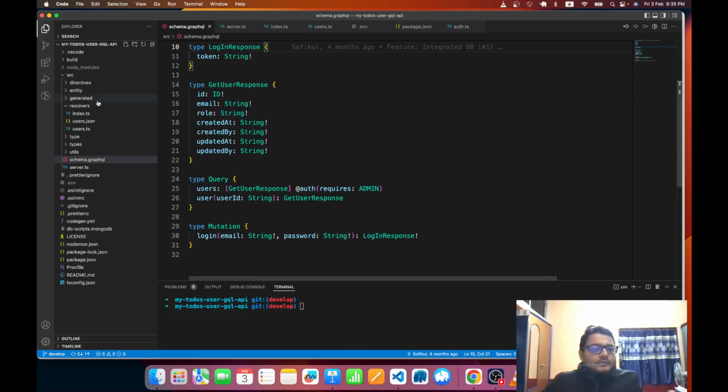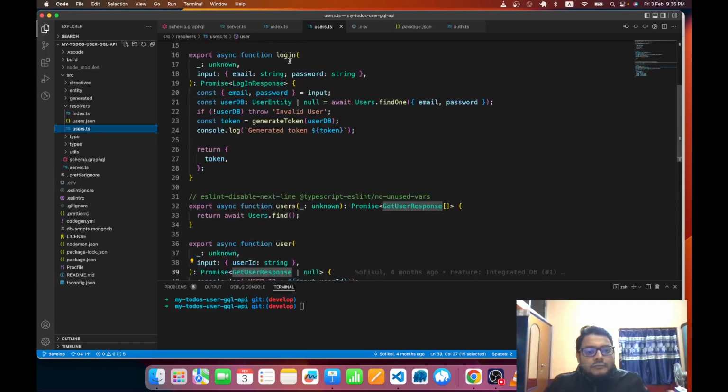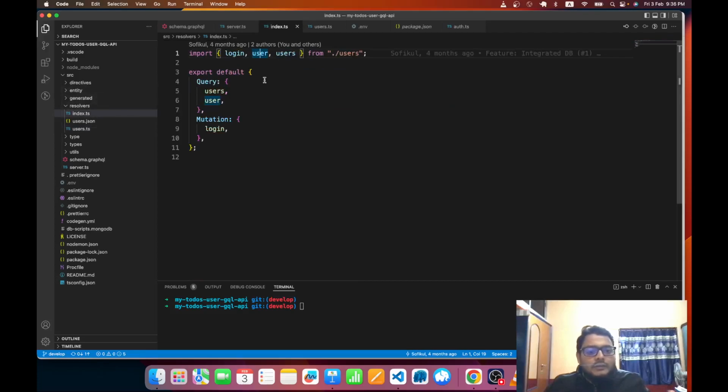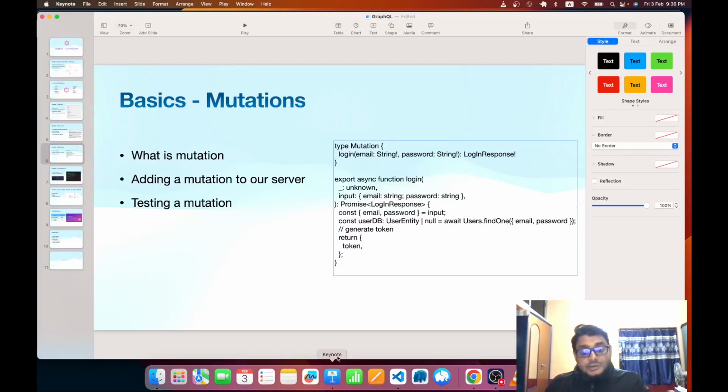The same things you can see from here in your resolver. You have login, then all the things, it's generating the token and returning it. Then in our resolver index.ts, we mentioned it, and it's already part of our schema. So this is what you have to do for creating a new mutation resolver. It's very easy, right? Okay, next.